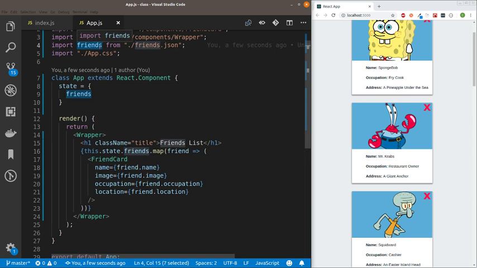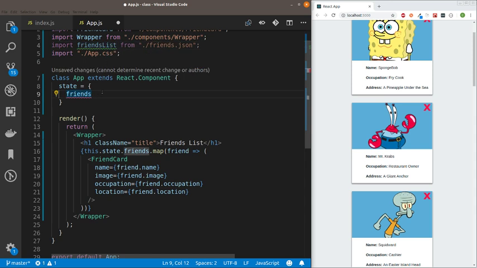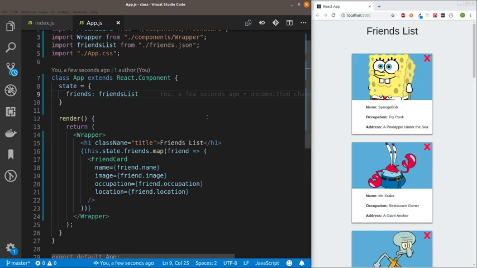And if you want to verify for sure, you can call this friends list or something so that they're not the same, so that you would have to reference friends list to get them. So that way, now we know for sure, absolutely, it's in the state. Great.